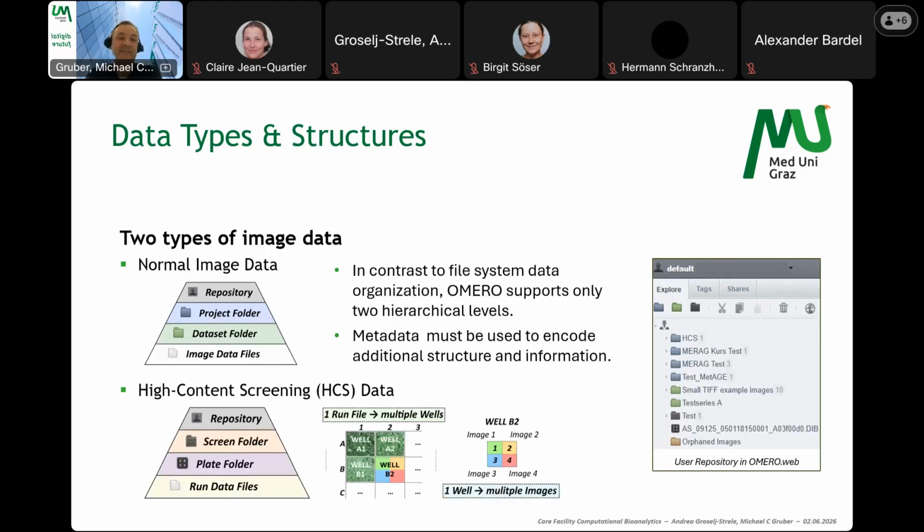There are two types of image data in OMERO, so-called normal image data and so-called high content screening data. Normal image data are just plain images, whereas high content screening data are created by plate screening.